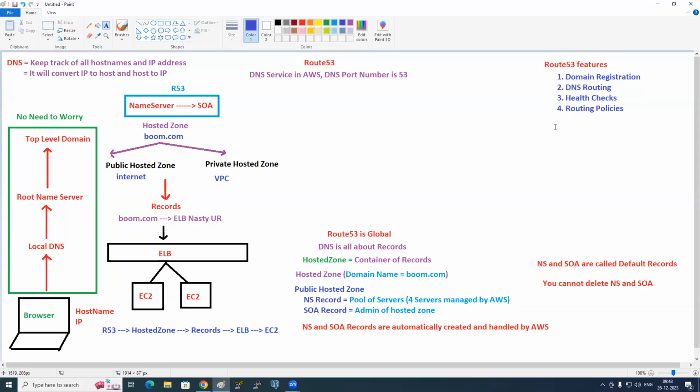Okay, now, Route 53 features. I told you, you can purchase the domain in Route 53, or you can purchase the domain outside AWS also. Yes or no? Inside AWS you can purchase, outside also you can. Which one is recommended? Inside only.